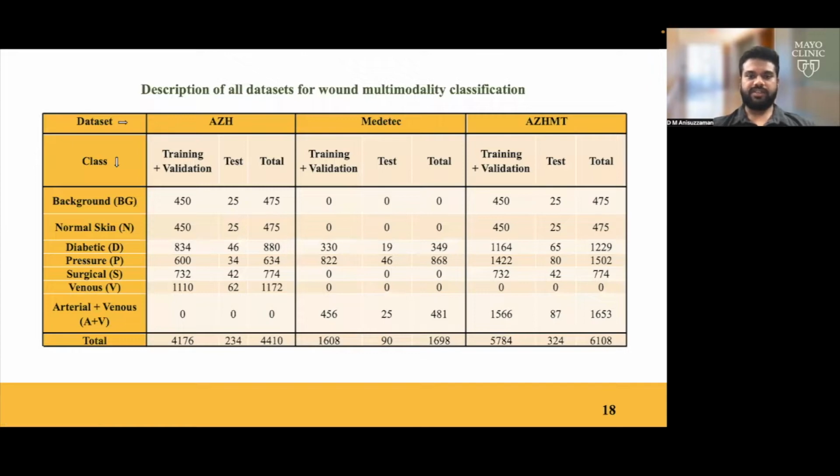So this is the statistics of the whole dataset after augmentation. From the Edge's dataset, we have 4,176 ROIs after augmentation, and for testing, we have 234 ROIs. From the Meditech dataset, we have 1,608 for training and validation and 90 for testing. And for the bigger dataset, we have 5,784 for training and validation and 324 for testing.